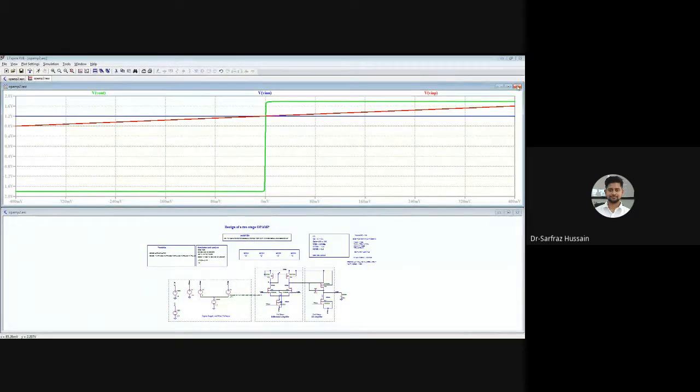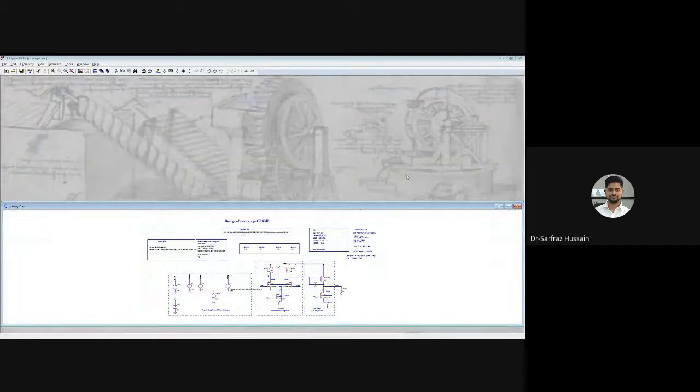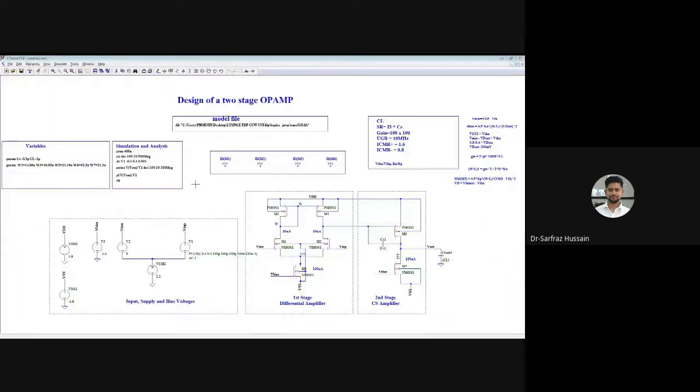Once we are done with the DC analysis, then we can go for the AC analysis and noise analysis. Noise analysis also we can do, and I will also show you some more values to it. Now let us do the AC analysis first.